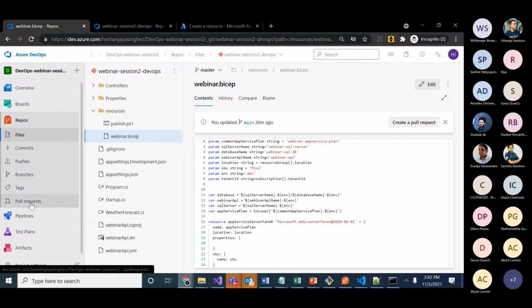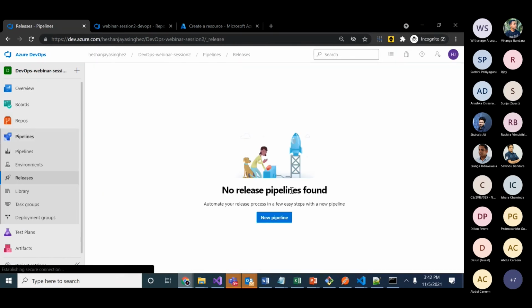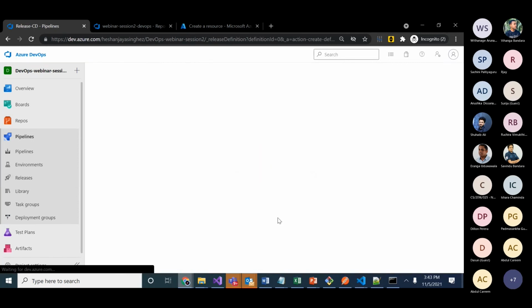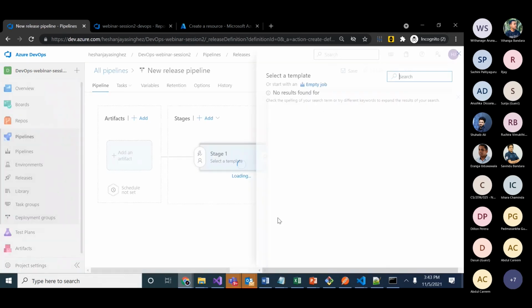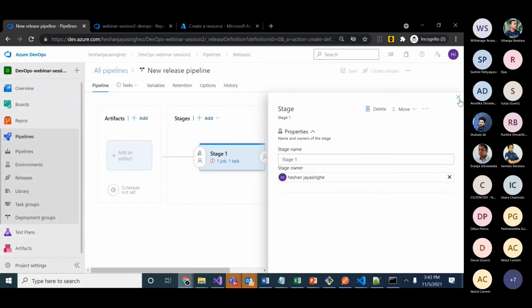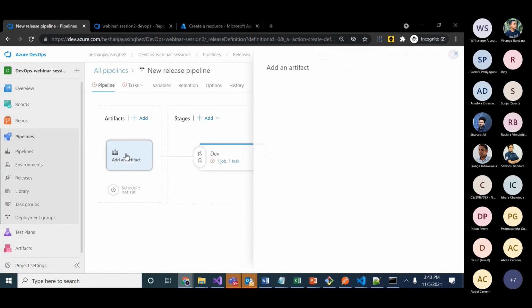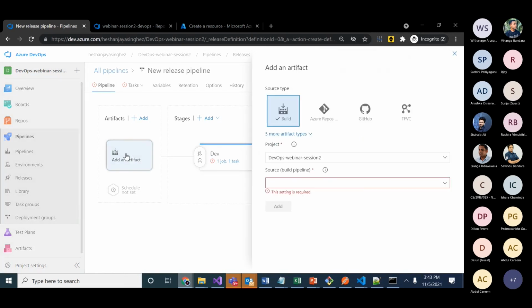So I'm going to create a new release pipeline. There, you need to first select what the artifact is. Give me a few seconds to rename this. Right. So first you need to select what artifact you are using in the release stage, right?